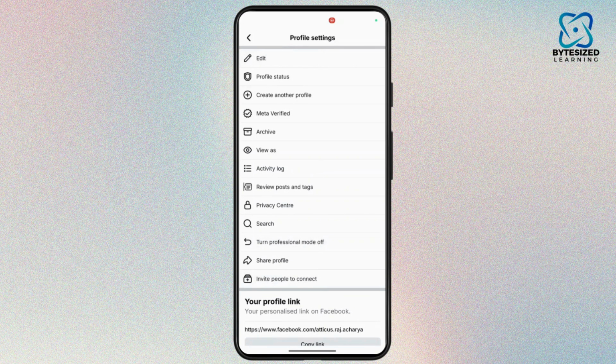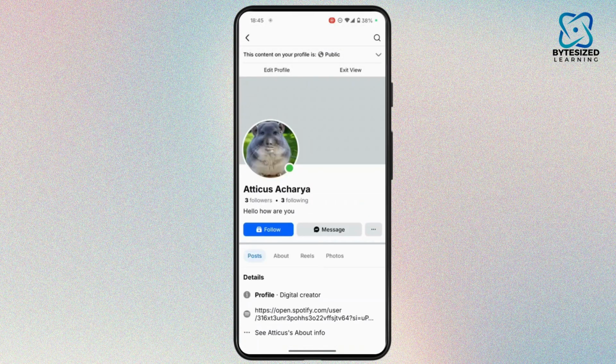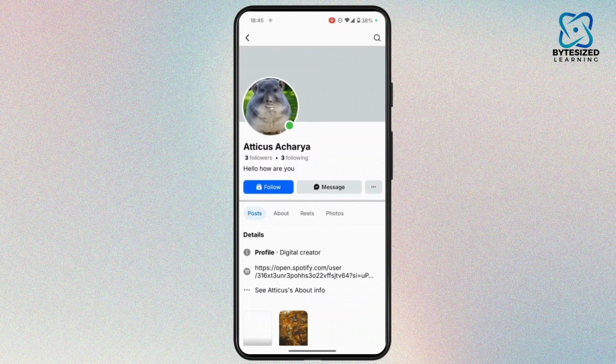After you tap on that, you will see the view as option. Tap on view as. After you tap on view as, your profile will open up and there you can see the follow button. And that's basically how you do it, guys, and that is all for today's video.